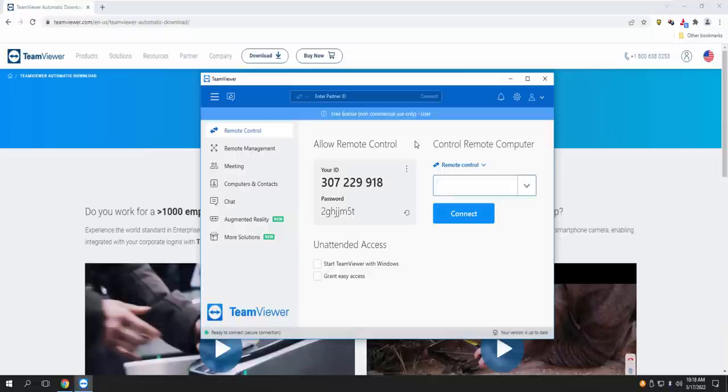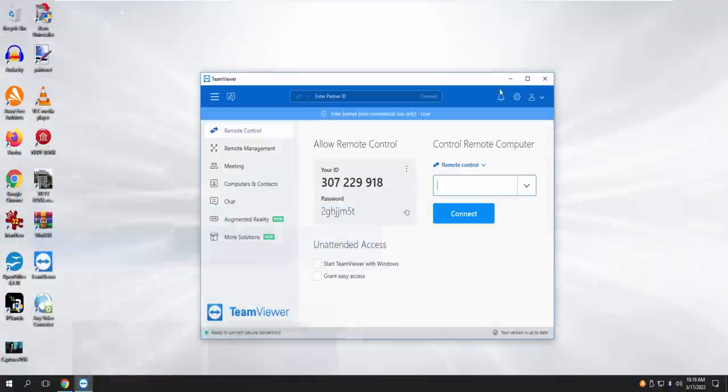307-229-918. All right. Now, just below, there is the password. Can you please provide me that password first? Yep. 2GHJJM5T. After 2, what is it? GHJJM5T. Okay. Now you just do one thing. Just leave it as it is. Just be handy with a piece of pen and paper. Once you're ready, do let me know. I will tell you what to type over there. I'm ready. What do you want me to put down?